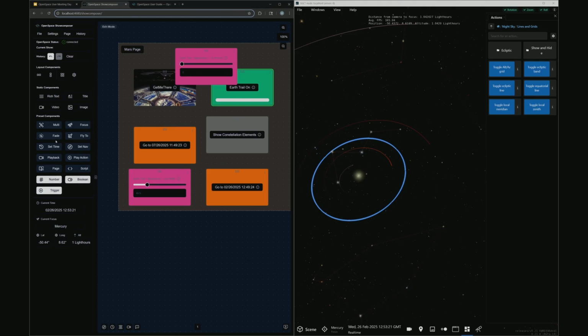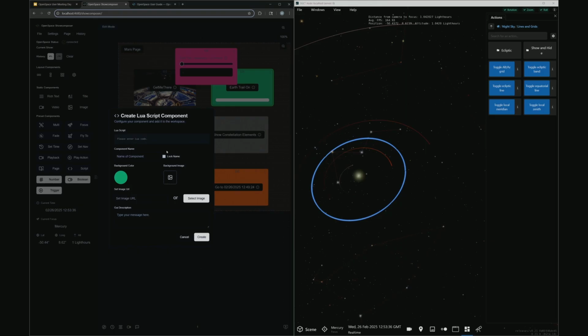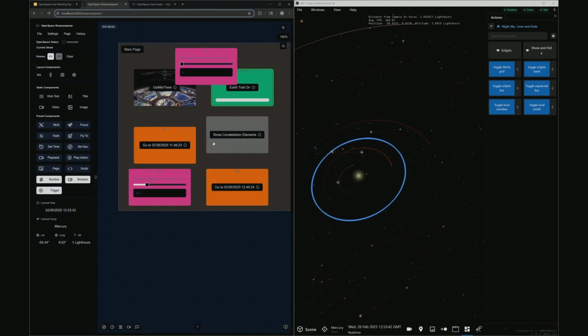Each one of the different types of buttons is for different types of things. They're all interacting with OpenSpace and doing different stuff for you inside of the software, but each one has its own specific thing. And then the script one is the generic. Literally every other button could be done with the script, but we don't expect you to want to write all those scripts.